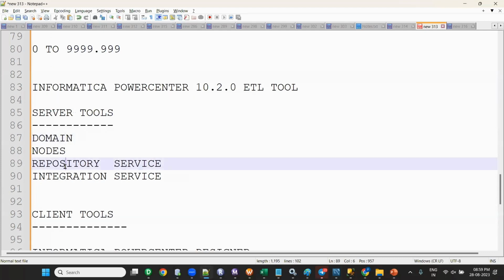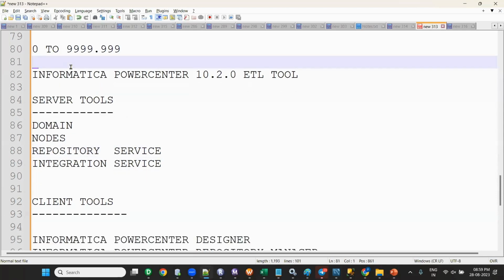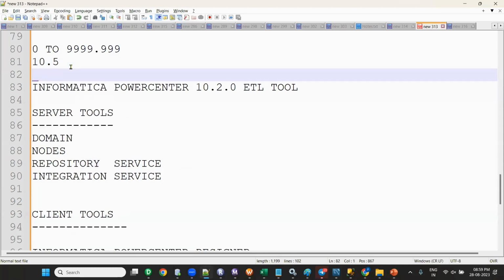You could have created an Informatica repository service. You could have created an integration service, correct? Did you create all this? See, the latest version is 10.5. The latest version of Informatica is 10.5.0.